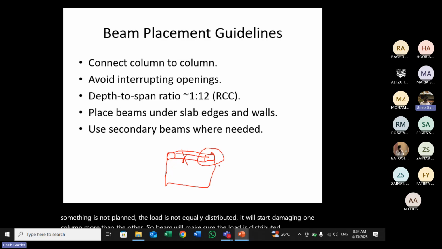So the beam will make sure the load is distributed. There's not a very high load on one column and a very low load on the other column. Very low and very high is also a problem. Even if the column is strong, if the load is not equally distributed, it can create cracks in the building. So we try to avoid it. Wherever you have two columns, we try to connect them with a beam.